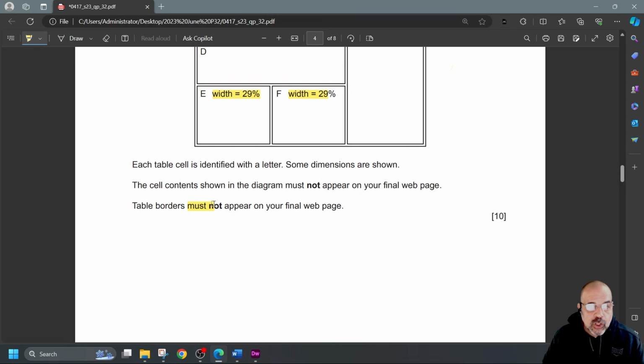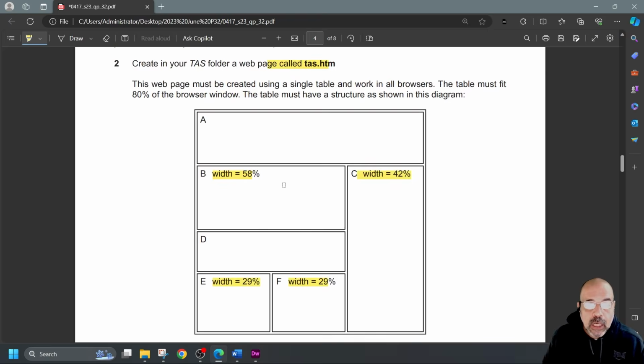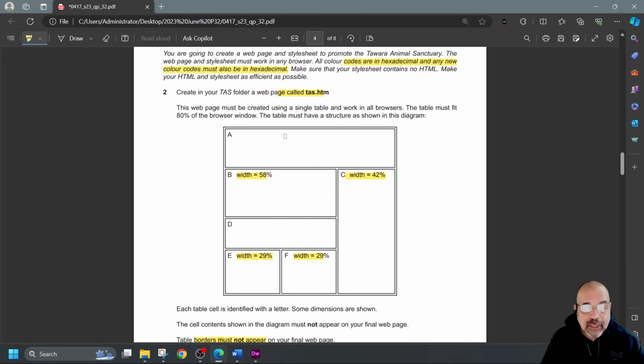Table borders must not appear. So borders must not appear on your final web page. All right, so first step, guys, is to identify how many rows and columns is this table. And the trick for doing this to make sure you don't make any mistakes is this: extend all the lines.